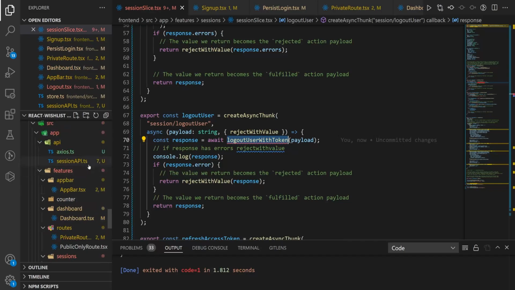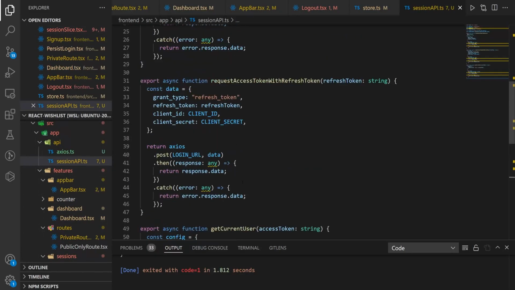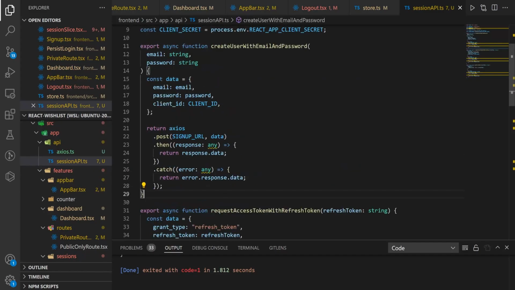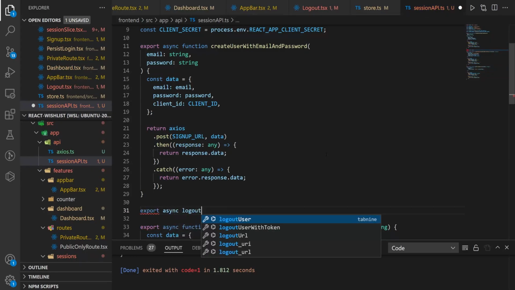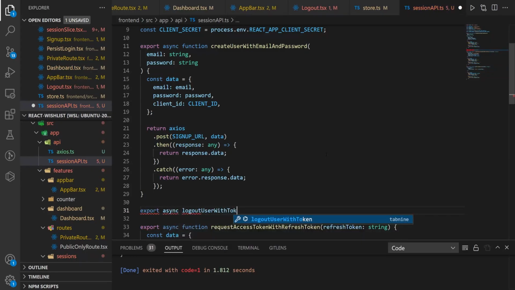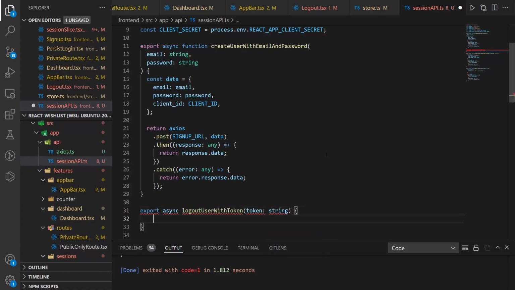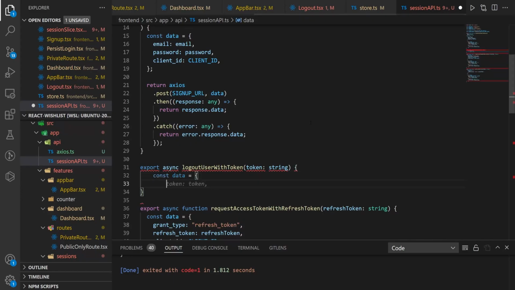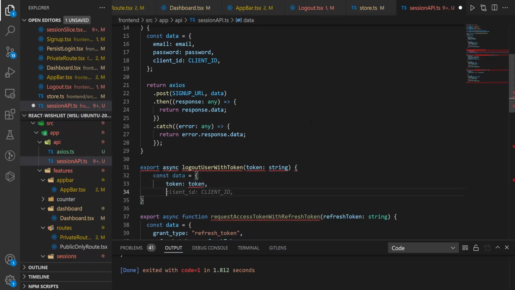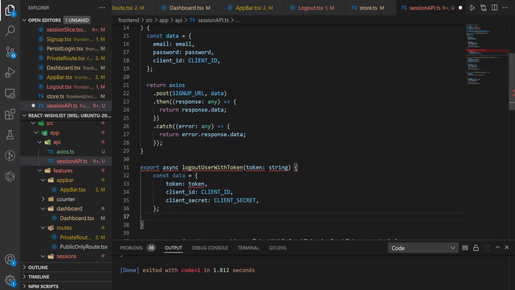So we come over to our session API, and then we can do this, I guess, right above the refresh access. So we'll do it below the create user. Export async logout user with token, which takes in a token of type string. And then we'll hope that GitHub Copilot knows what I want. So it says const data, token is token, client ID is client ID, client secret is client secret. Beautiful. It already knows my code base.